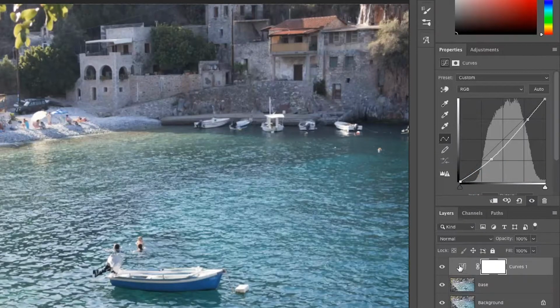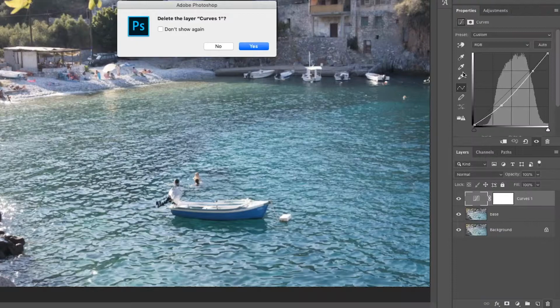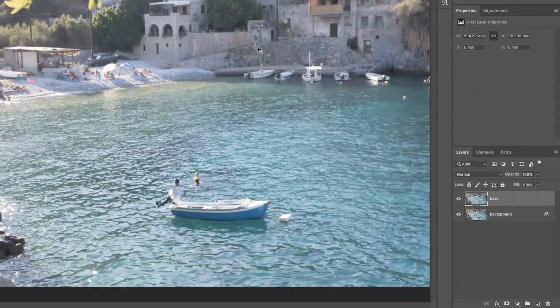Or I may decide, well, you know what, I'll try another way. I will select this little icon here and then come down to my trash can icon and get rid of my layer. I get a warning message. Do you want to delete the layer Curves 1? Yes, I do. Thank you very much.